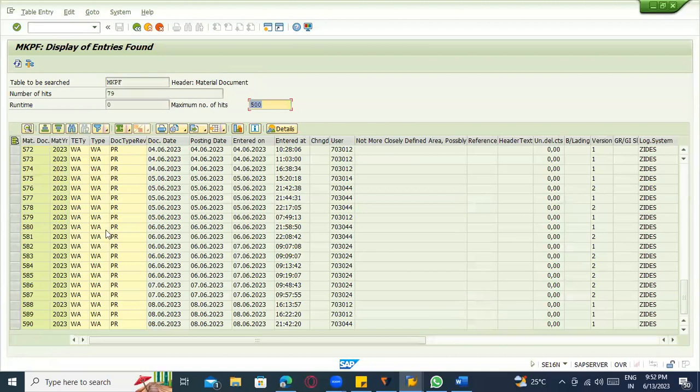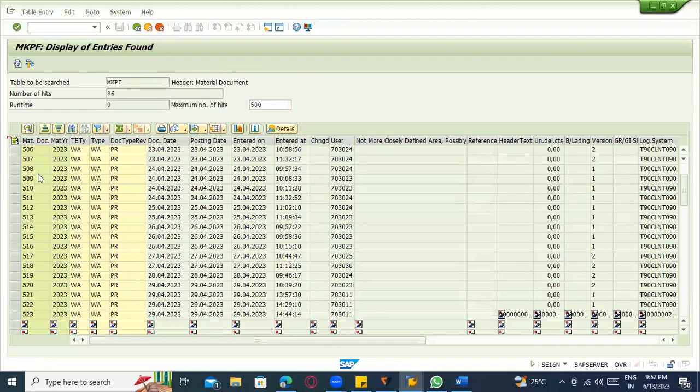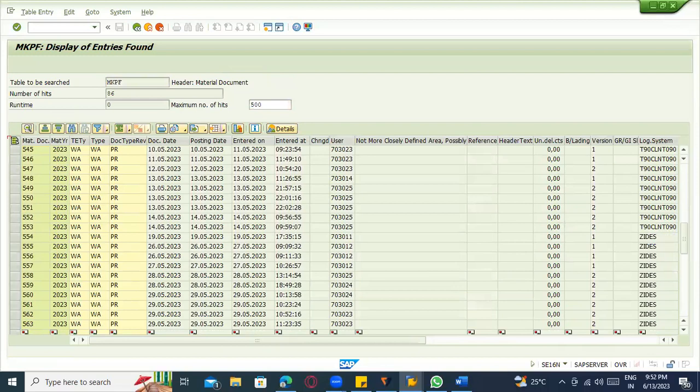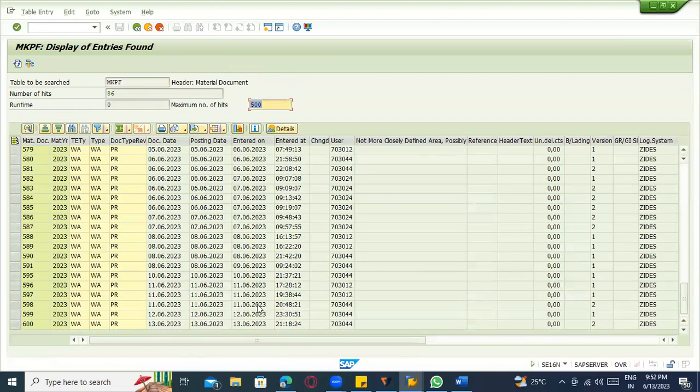It is there till 590. So I will remove this one also. I'll just put 700 or something. Okay, so now you can see what number it is already there in the database. 600 it is already there.